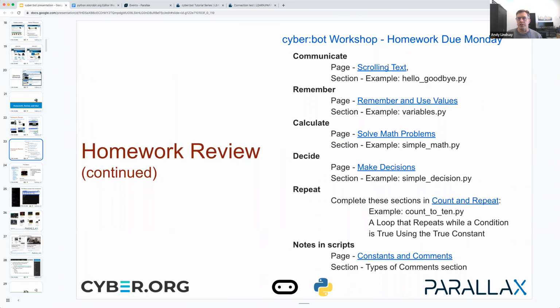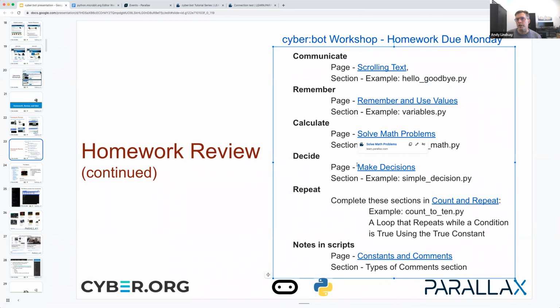And then this is a list of real quick, short examples that we went through, especially for anybody who's new to Python, to get familiar with it. So if we went to solve math problems, for example, it just said focus on the simple math example.